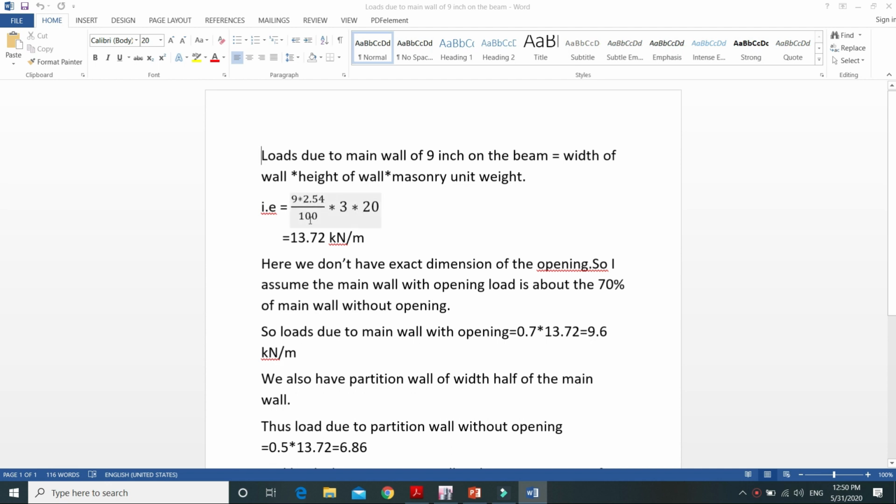I divide it by 100 to convert it into meters, and floor height is 3 meters and masonry unit weight is 20 kilonewton per meter cube. Load due to main wall equals 13.72 kilonewton per meter.